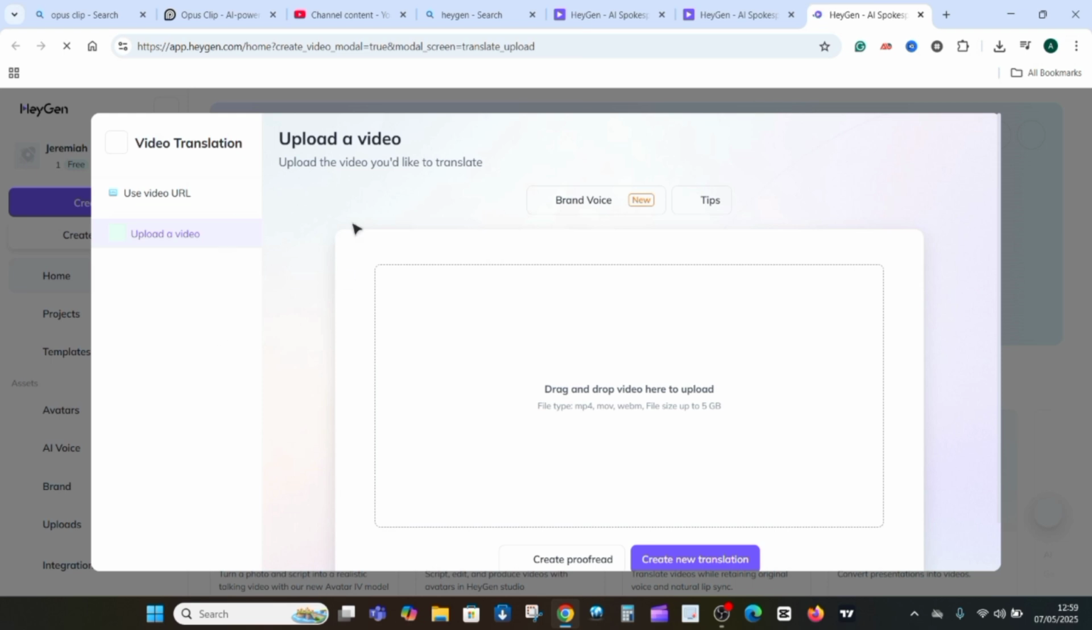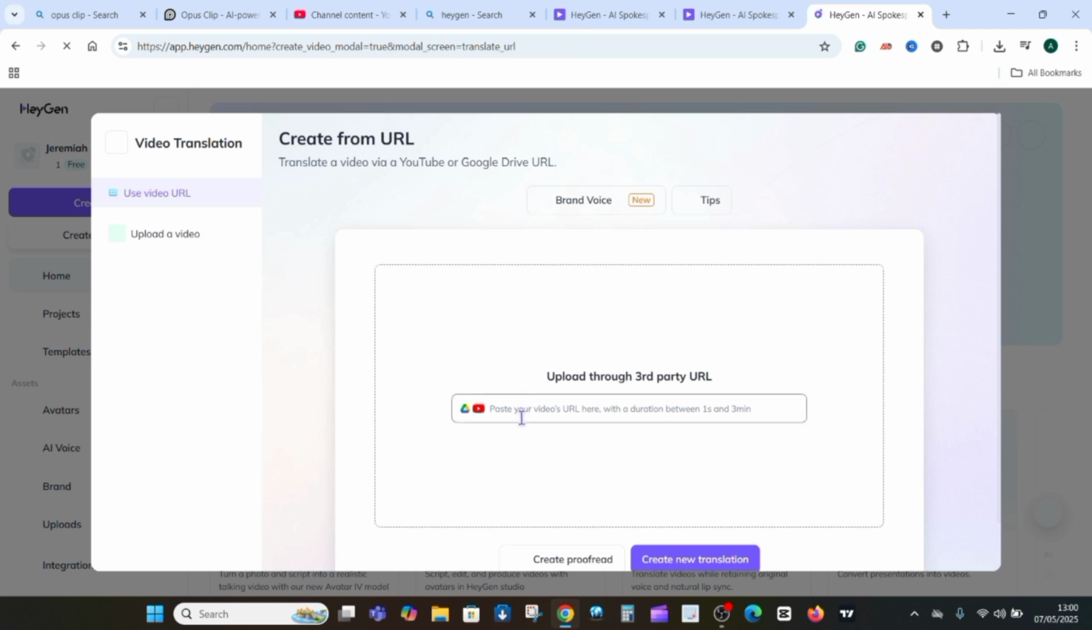Very good. So once we're here, there are two options that we are going to use. It's either you upload a video that is inside your computer system or your handset or your phone, or you will input the video URL or the video link, and then you wait for the magic to happen. So for me, I'm going to be using the video URL. Now once you select the video URL, you are going to be asked to paste in the link to that video, and you can paste a video between 1 second and 3 minutes.